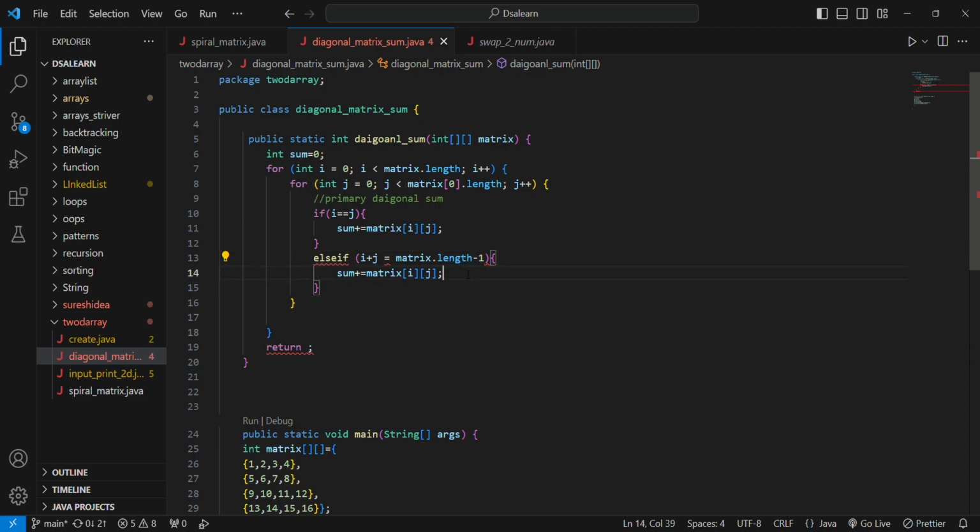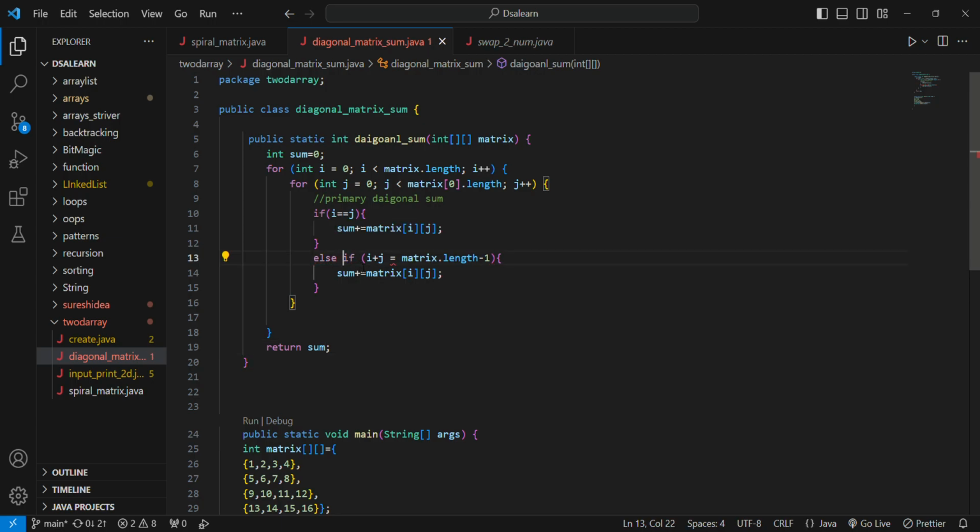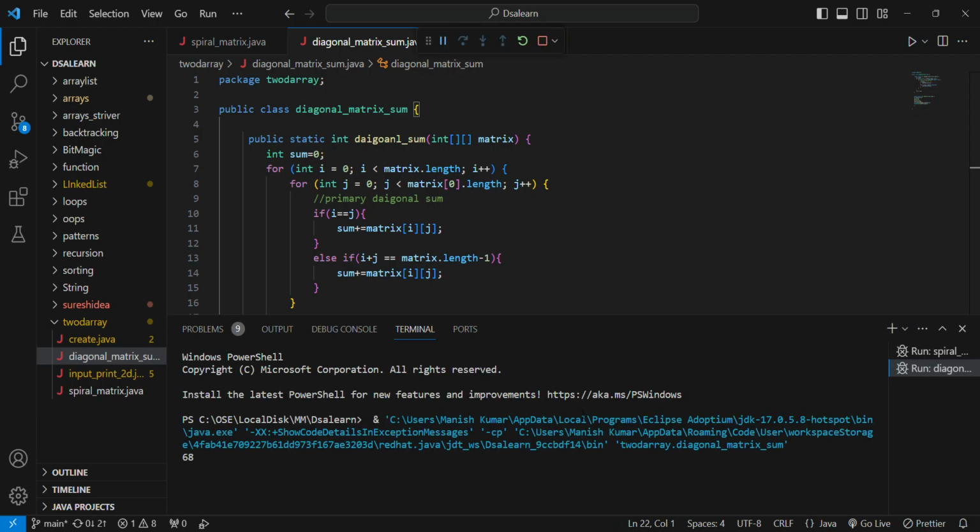Now we'll return our sum variable. Note that single equals is an assignment operator and this is a comparison operator. It will compare and give our result. Let's see, it should be 68, which is correct for our given matrix.